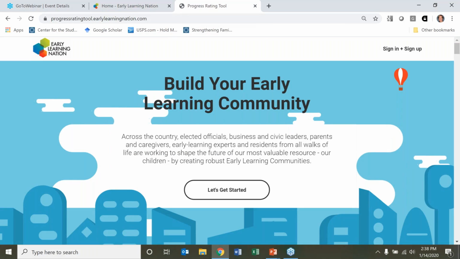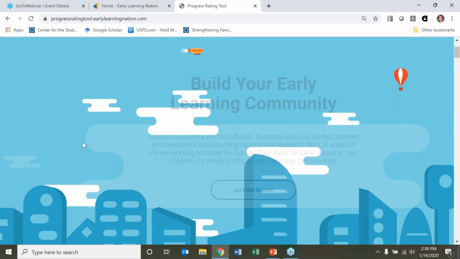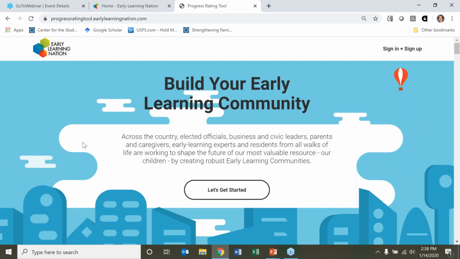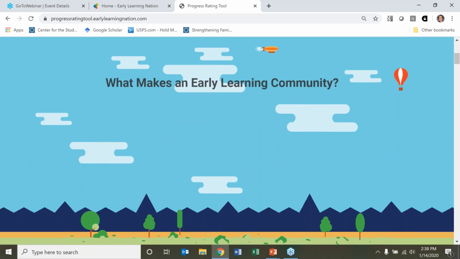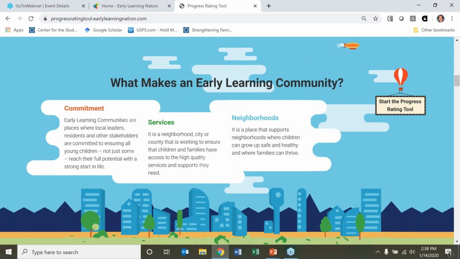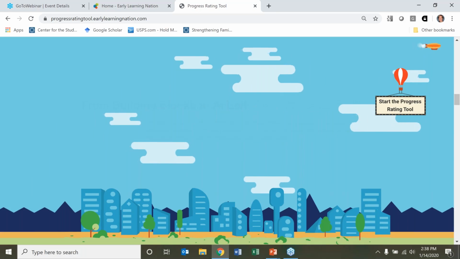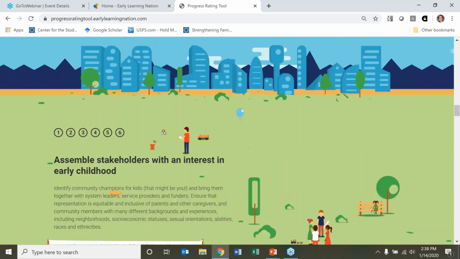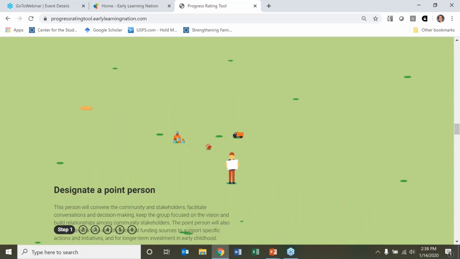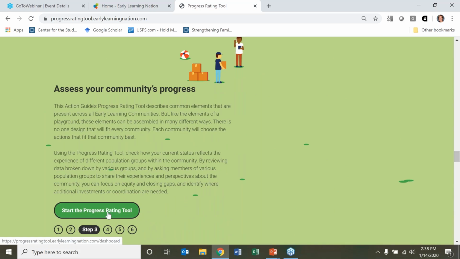So once you're in there, you will come to this lovely page, and I do want to give a shout out to LG&D, the company that designed all of this. They've been great partners in figuring out how to make this huge amount of information very accessible and interactive, and I hope that you all agree. So what you see is all this content we've been talking about pops up as I just scroll down through that main page, and then it comes to the steps that we just went through on that roadmap. And when you come to assess your community's progress, you can click to start the progress rating tool.